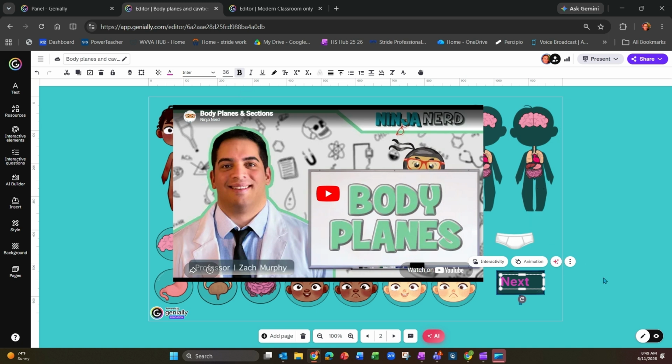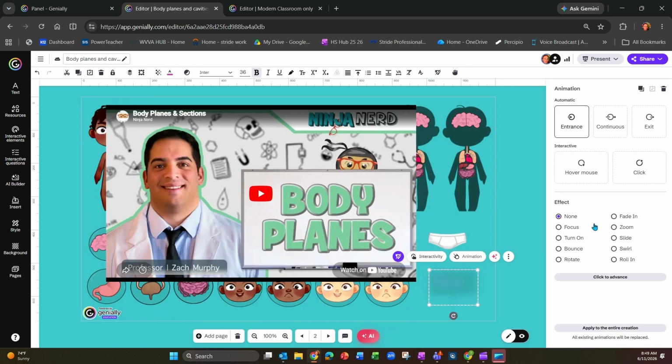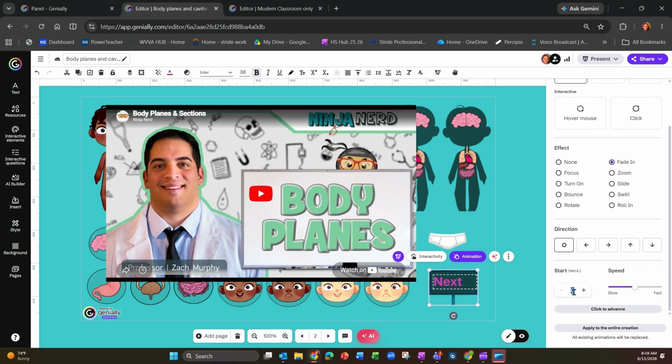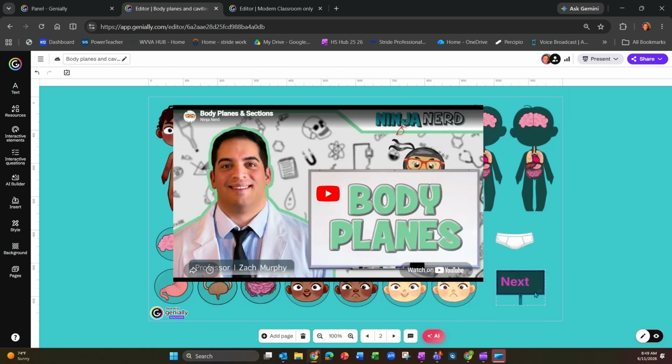And then what I want to do is add an animation. So I'm going to group these, and then I'm going to create an animation. And so I don't want them to be able to just skip through it. So what I'm going to do is come down and hit entrance, and then you have all these different options on how you want it to come in. And then I'm going to pick 2 minutes. And you can do 2 minutes, 5 minutes, however long your video is, really. And so now when that next button comes up, they'll just hit that to go to the next page.